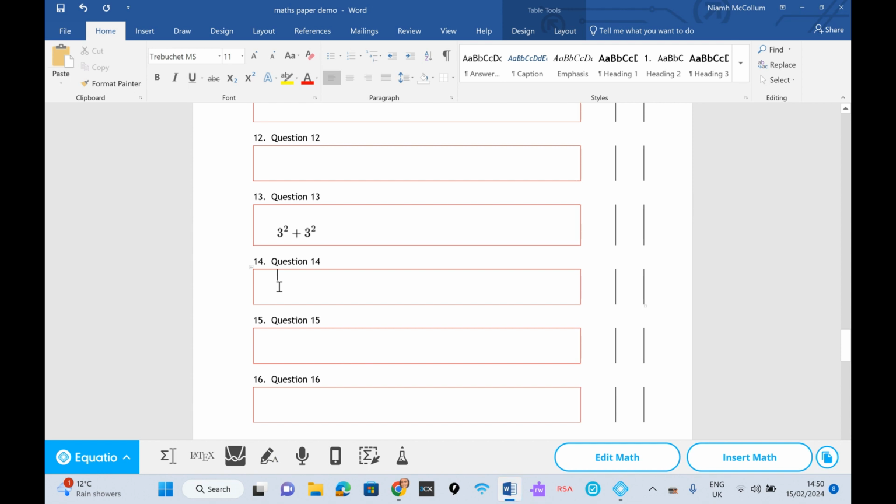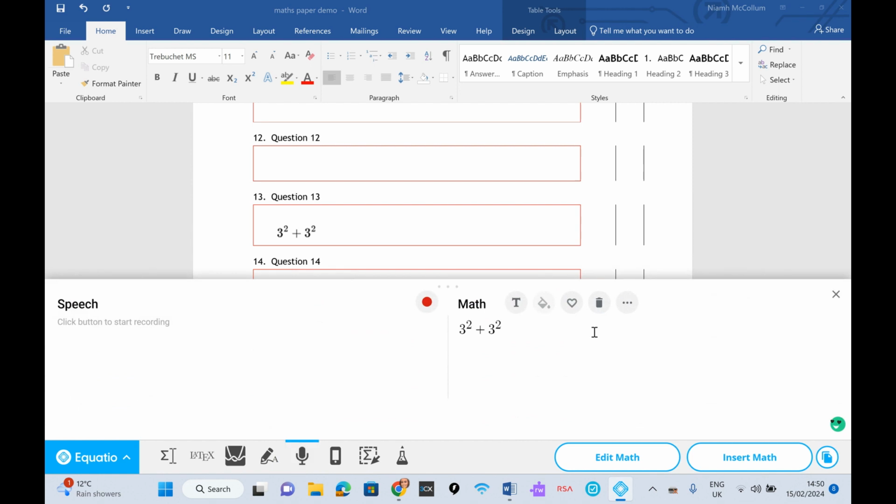Another thing that I want to finish on today is the use of speech input as well. So again, multiple means of expression. If I prefer to speak my maths, go in, select the start speech, 5 cubed plus 5 cubed. It's picked up what I've said and I'm able to insert that maths to where I'm working.